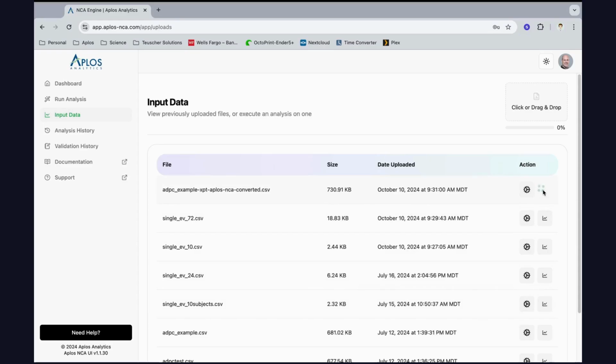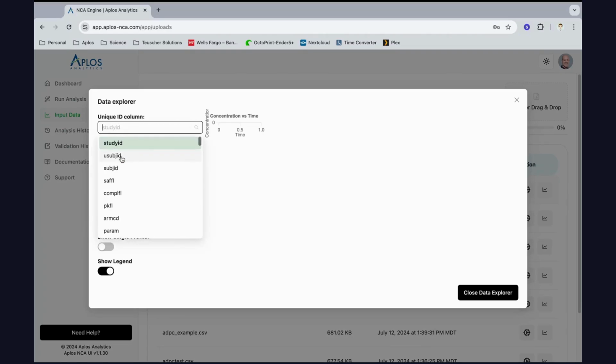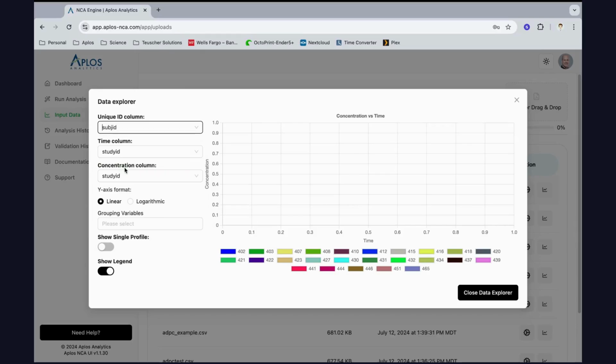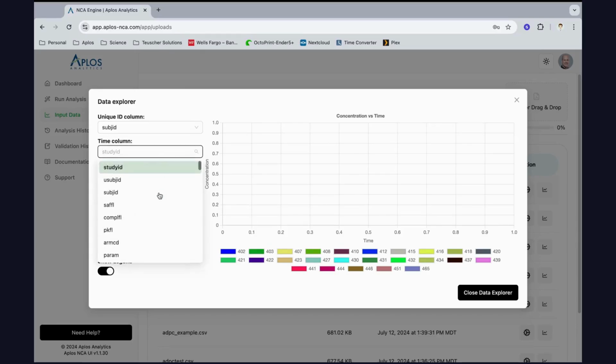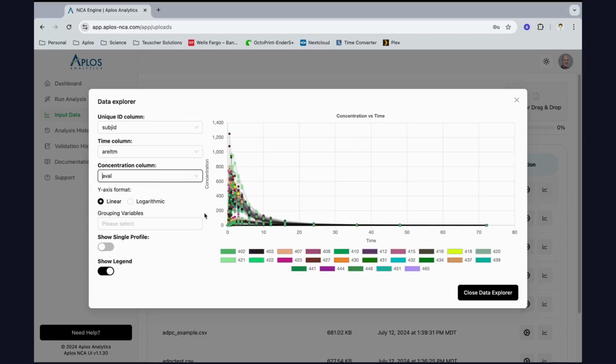Here's an example where you would need grouping variables. This is the ADPC data set. In this data set, it just picks the first column, so we are going to change that and use USUBJID. Actually, I'm going to move it and say subject ID, it's a little shorter. The time column is ARELTM, so actual relative time. And then the concentration is in AVAL, so I'm going to put that in here.